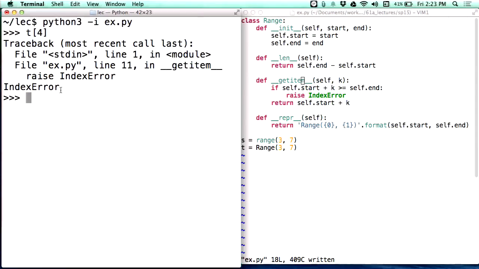Now I just get an index error. Question? Kind of similar. Yeah, it's just properties of the language that are built in. So good question. If I set S equal to T, will that be true or false? It will be false because we haven't said anything about the equality of these two things or when they should be true or when they should be false.